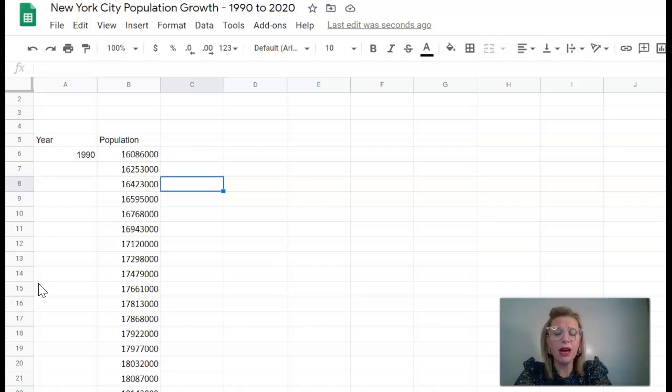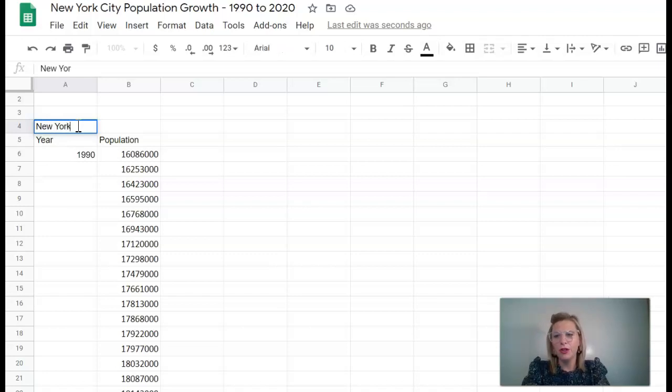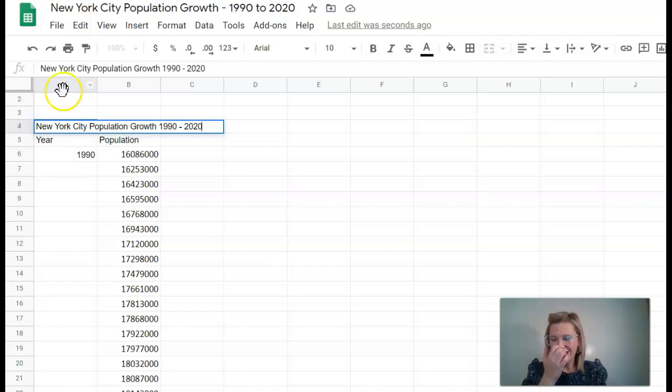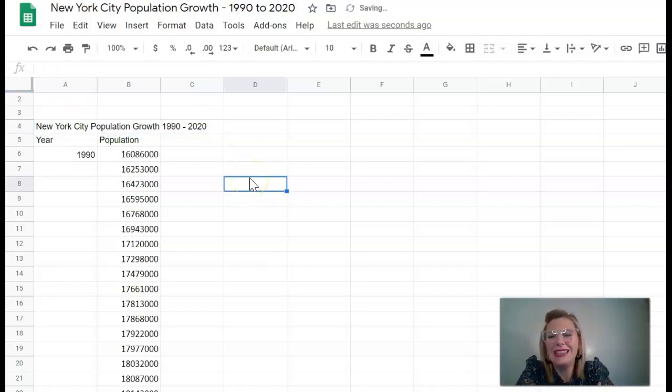First things first, I've decided that I wanted to graph the New York City population growth from 1990 to 2020. So I'm going to give my table a title, New York City population growth 1990 to 2020. Okay. And now I need to populate my years.